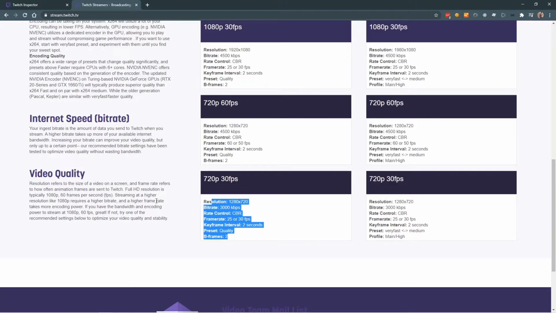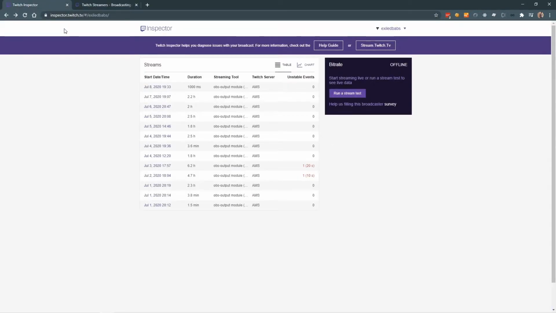Once we've got all those settings, which we've just gone through anyway, I'll come over to inspector.twitch.tv. This is really powerful because it not only allows us to monitor our streams in real time, but retrospectively as well.